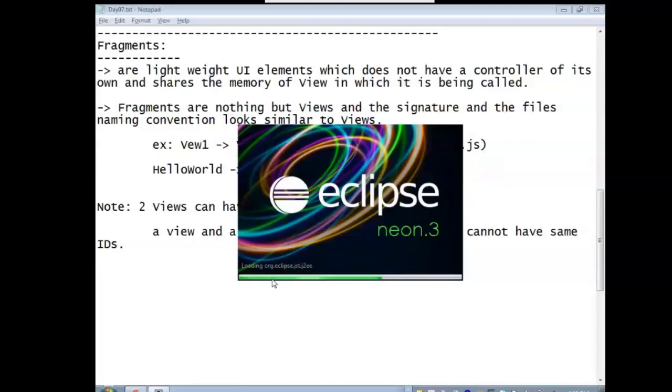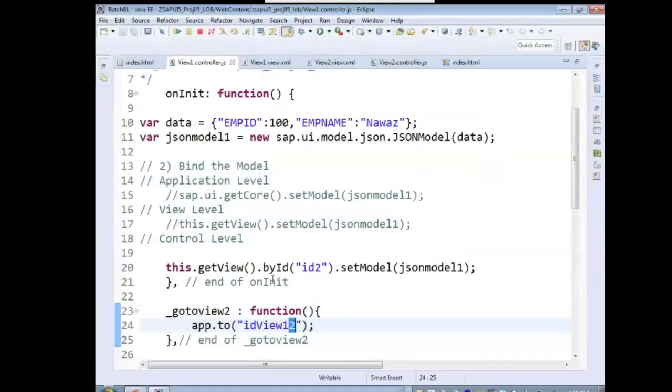How can you create an object in JavaScript? How can you create an object? New keyword.